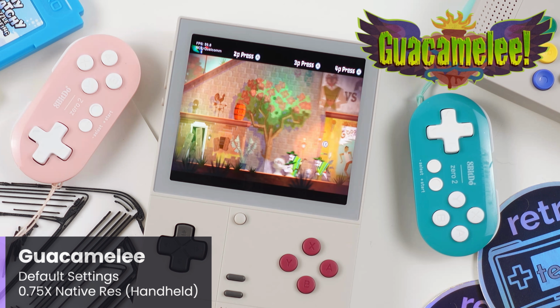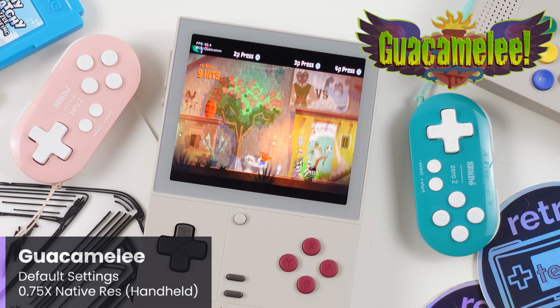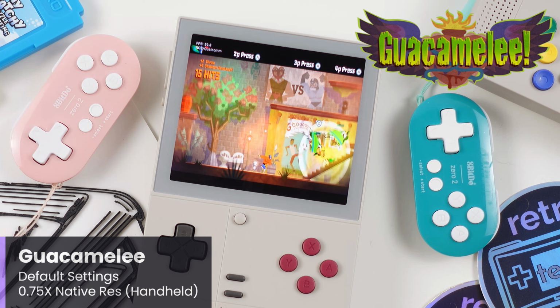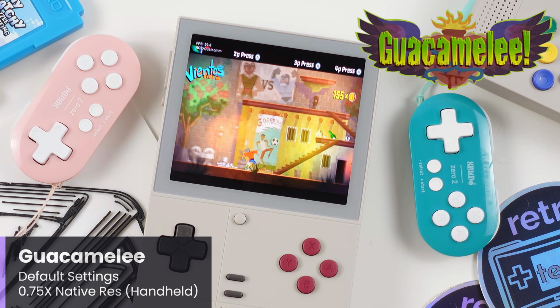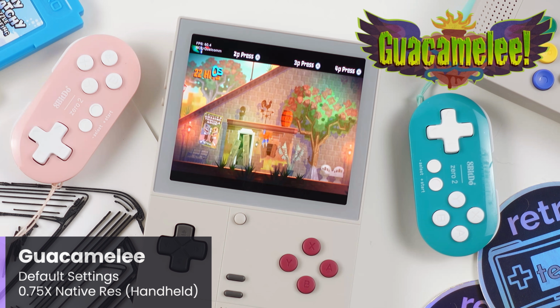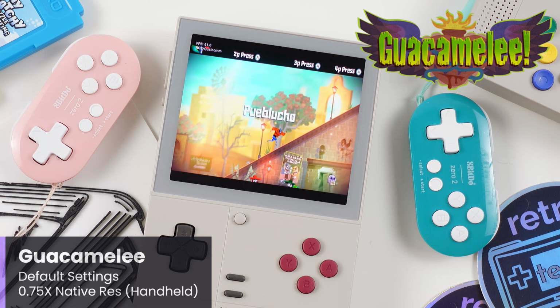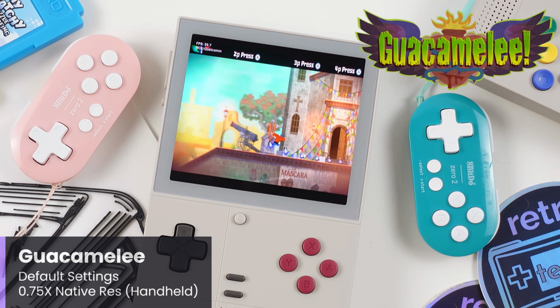On the Pocket Classic, Guacamelee benefits from being scaled down slightly to 0.75x native resolution, which hits the sweet spot in terms of maintaining stable performance while still looking great. The animation style lends itself well to downscaling and holds up at this resolution on the smaller Classic screen.